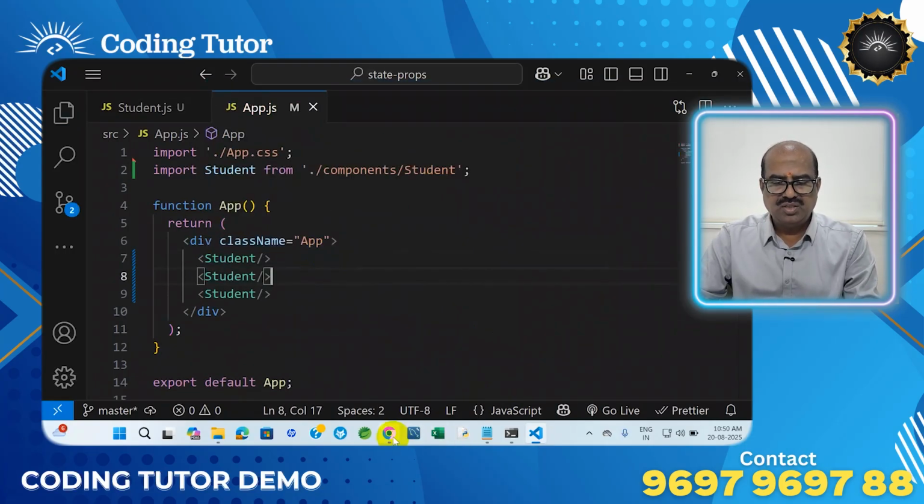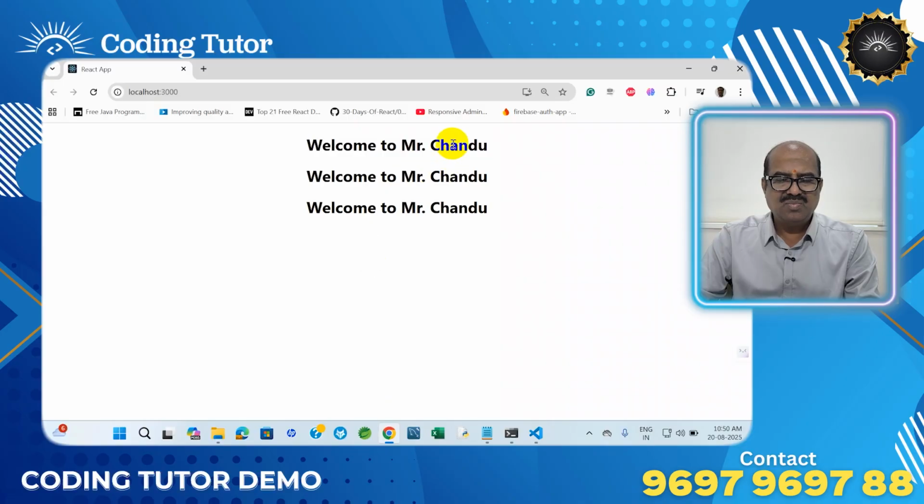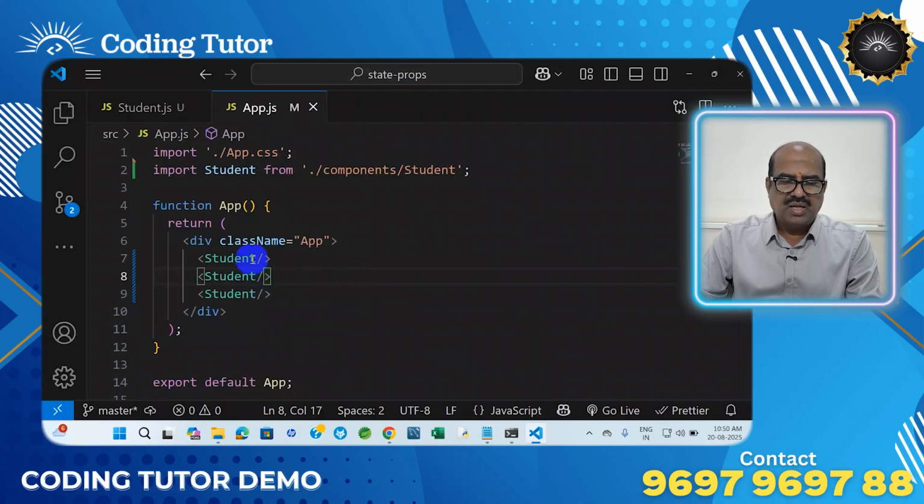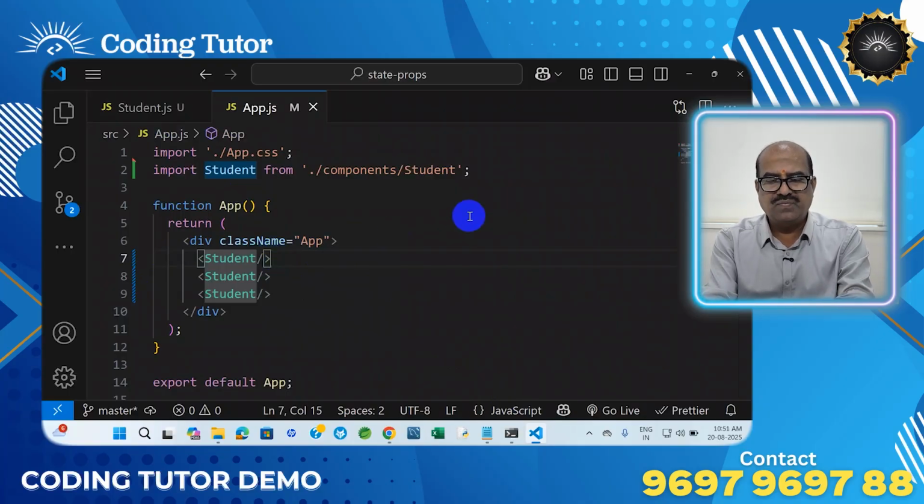Now what happens? See in the browser, three times the same name is there, right? I don't want this. Why? Because I want to see the first one as Siva, the second one as Kiran, and the third one as Chandu, right? So that is the case level. Here we need to use props. How to define the props?